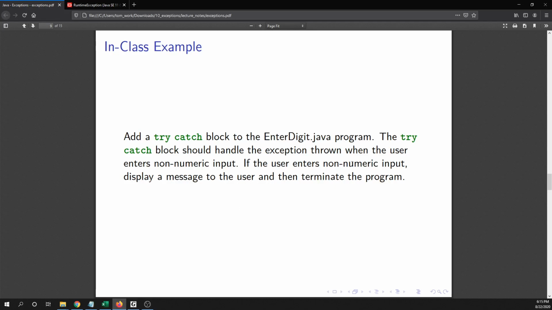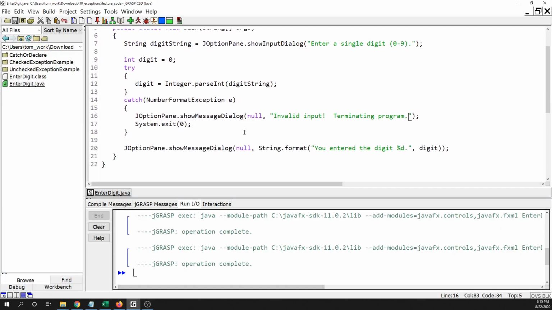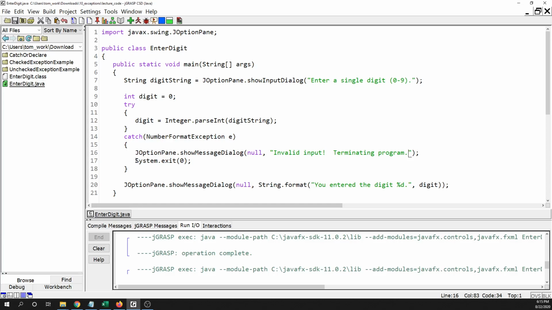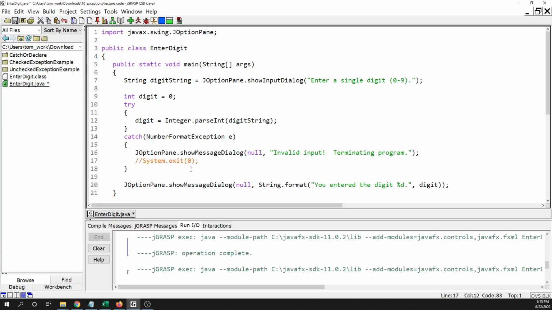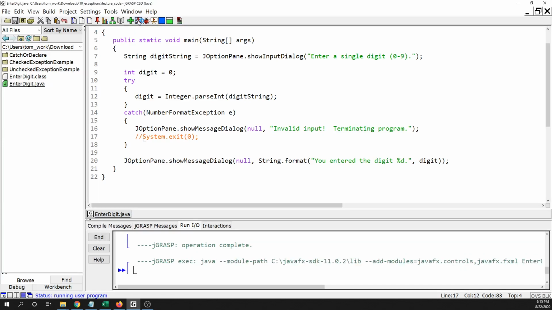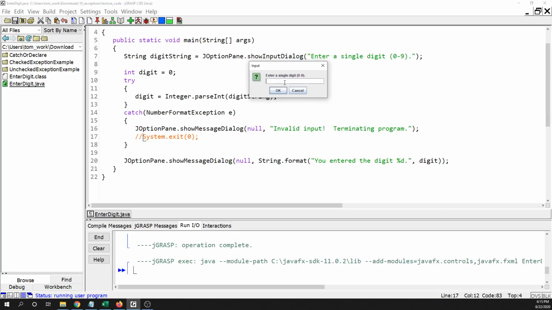The user enters non-numeric input, display a message to the user, and terminate the program. All right, so far so good. One thing that happens to me sometimes is I forget to put a return statement or System.exit(0) to terminate out of this catch block. If you forget that, it'll compile and run. But then if the user types some letters, we're going to see this message about the invalid input, terminating program, but then we'll also get this message because it will just continue to run after the catch block.